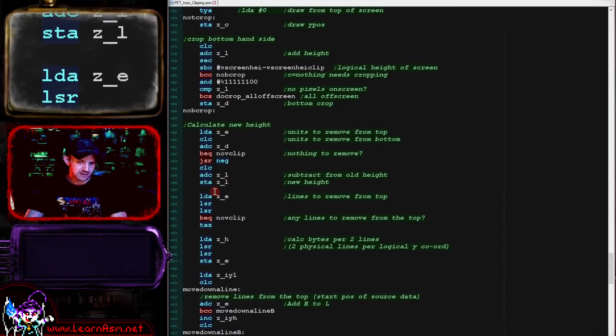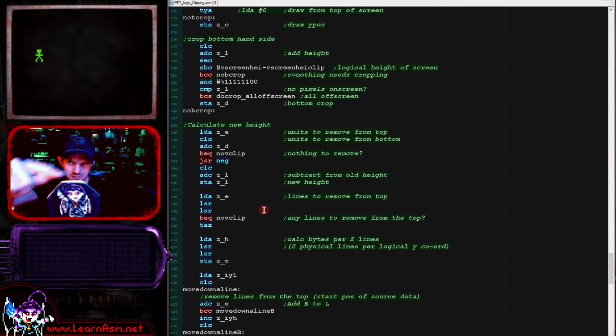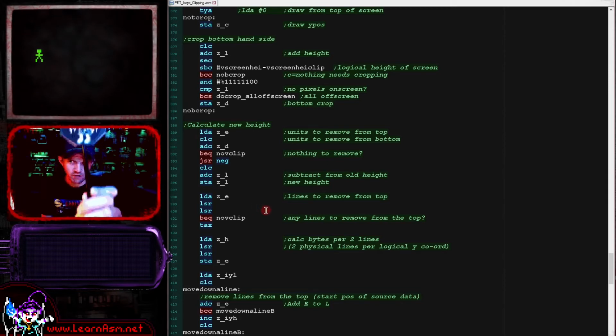We've now converted the height to the correct height, but we need to remove any object items from the top of the sprite, because if our sprite is at the bottom of the screen, we still need to draw the first parts, but if it's off the top, we need to start from somewhere in the middle of the sprite, and that's what we're going to calculate now.